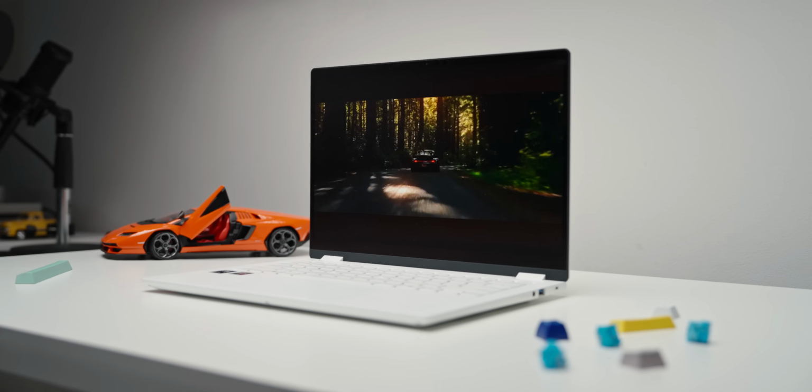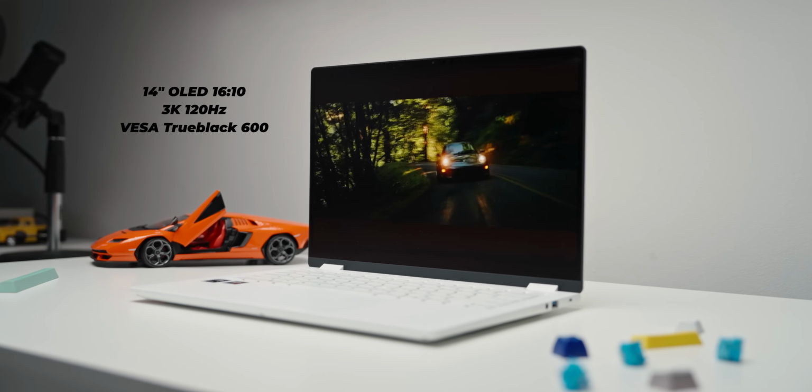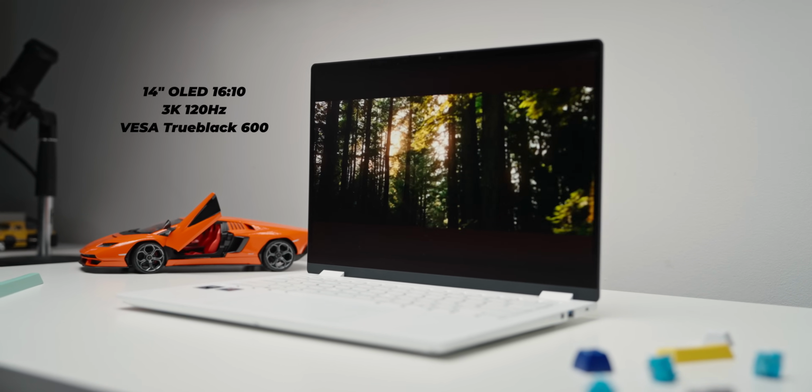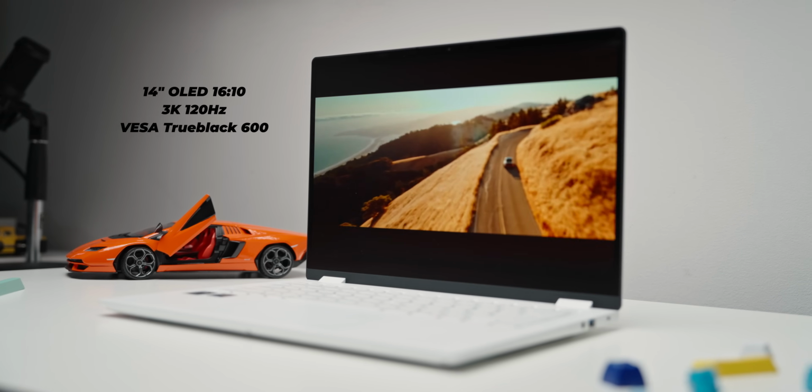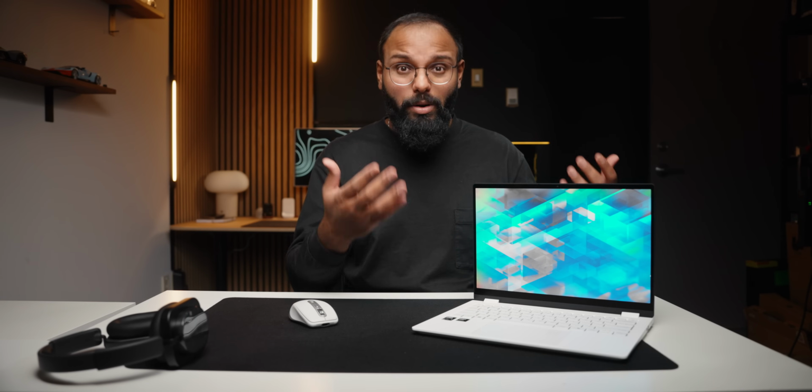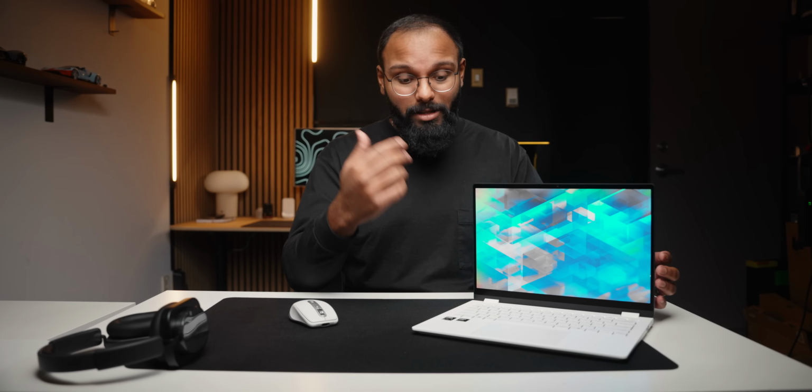And then we get to this screen. We're looking at a super sharp 3K 120 hertz OLED panel, but here's where the laptop really stands out. Unlike most OLED laptops that use a glossy finish that's super reflective and distracting, especially in daylight environments, this one keeps it pretty special.